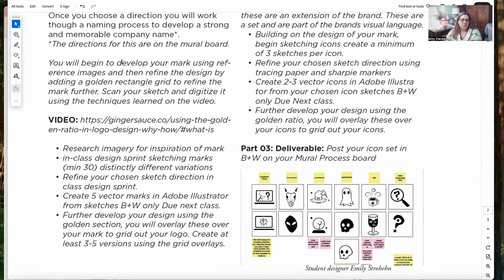You're going to be developing your mark using reference images and then refining the design by adding a golden rectangle grid to refine your mark further. You're going to scan your sketch, digitize it, and use the techniques that we learned in the video. And here's another video on designing with the golden ratio.